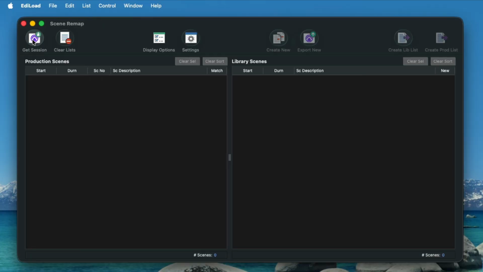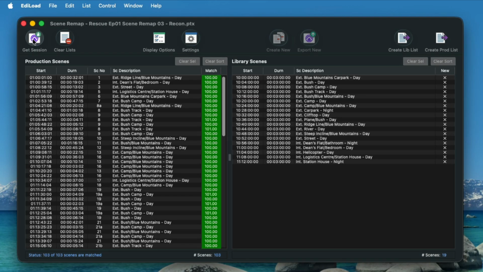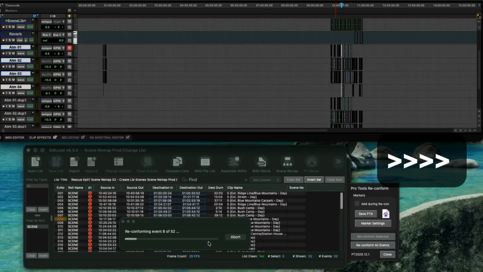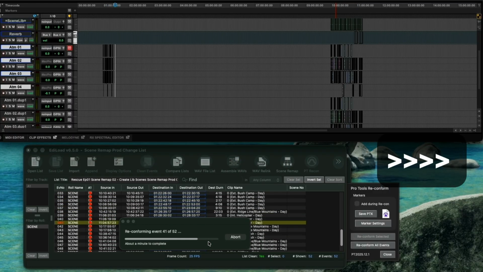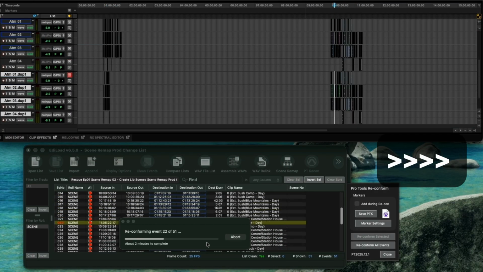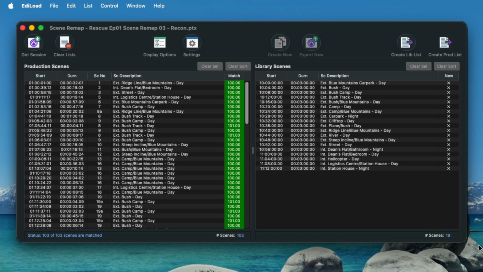Finally, scene change tracks can be used by the Scene Remap window in EdiLoad to automate the process of building atmosphere edits, including creating checkerboard edits with handles. See the Scene Remap window demo video for more information. The link is in the description below.